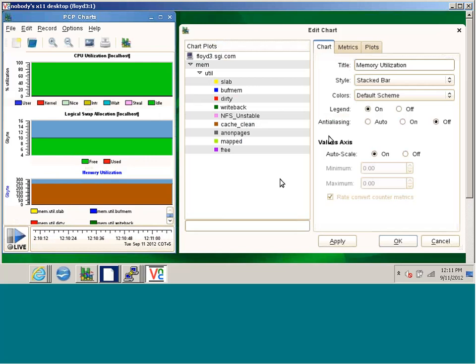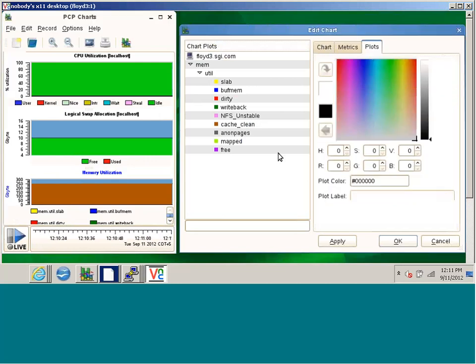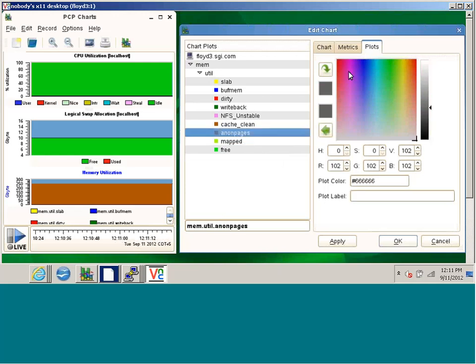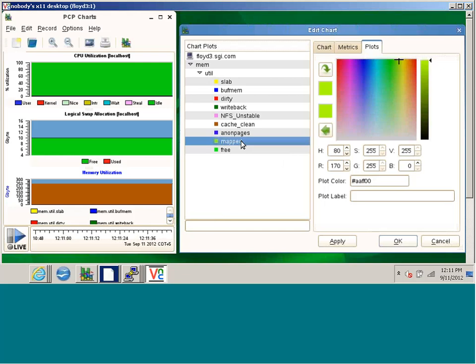One other thing I might do here, I might go into plots. And maybe I want free to be green. I'm going to select the green there and then apply it. And maybe I'll take Anon Pages and make that a blue. Let me brighten it a little bit. I want to get it even brighter, just personal preference. Apply that. And maybe I'm going to take mapped and make that one black.